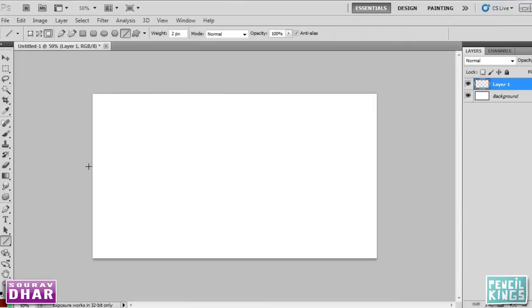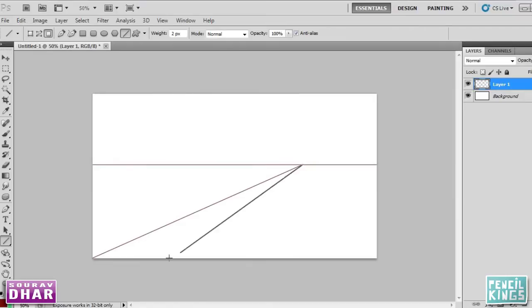Hello, my name is Saurabh and I'll be showing you very quickly how to create a concept art for the reference of your landscape matte painting. I'm starting from scratch with a very basic grid.